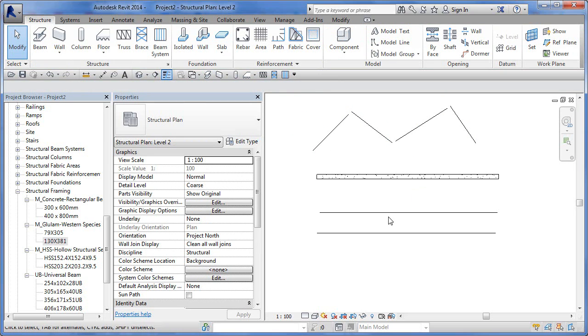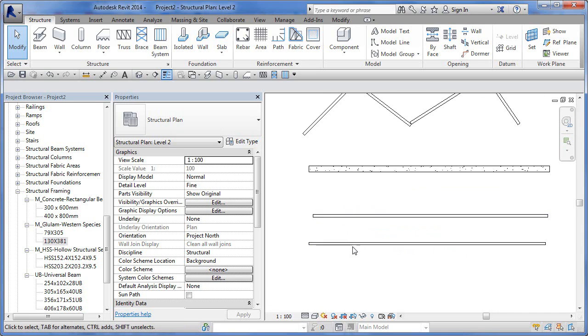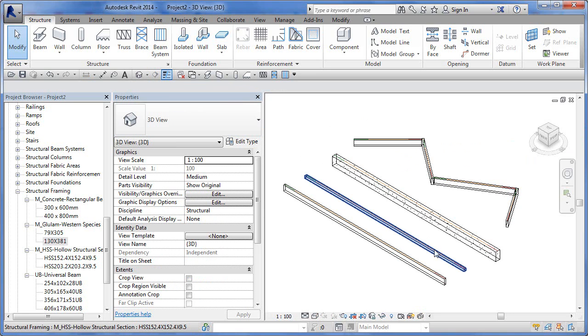Okay, escape, escape. Now, beams look a certain way based on your detail level. If you go to medium or fine, you're going to see a little more detail. Okay, if you zoom inside of here. Okay, so this is our structural wood glulam. This is our steel HSS. This is concrete. Okay, and then this is our wood beam. So if you go to a 3D view, you'll see those beams inside of there.